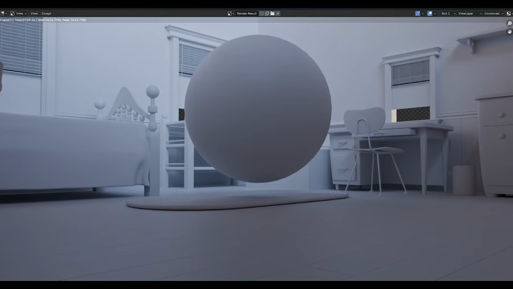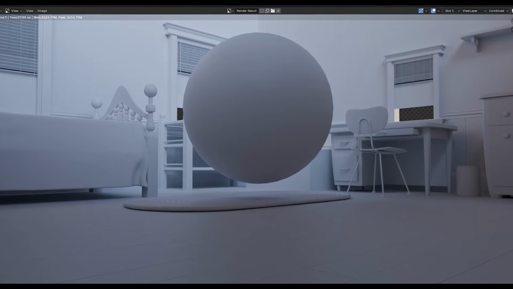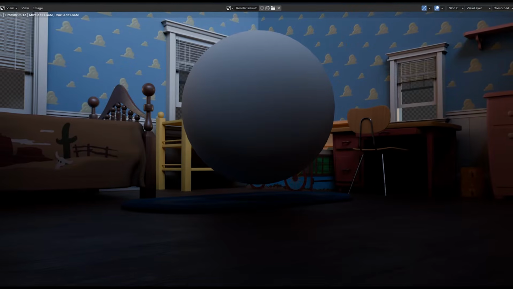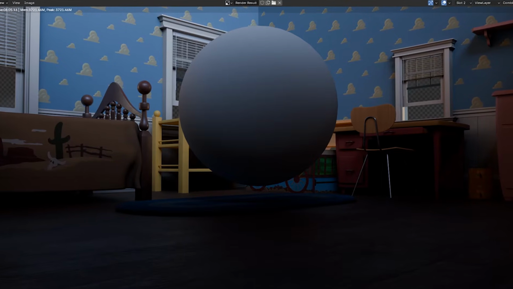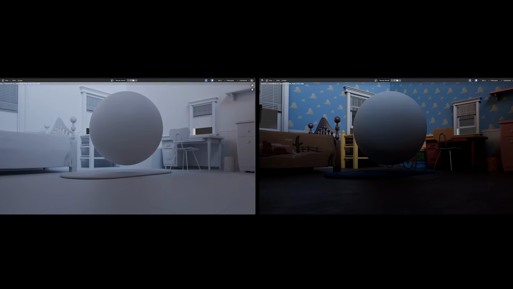Take a look at the sphere in the middle of the scene. This is Andy's room without any materials on the objects, and this is the same exact scene but with materials applied to everything, and the lighting hasn't changed at all. Can you see the difference? It's like day and night.